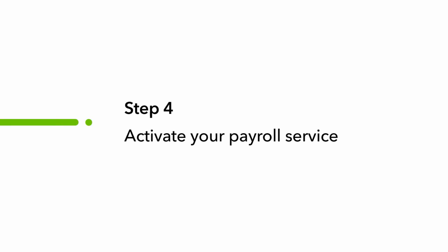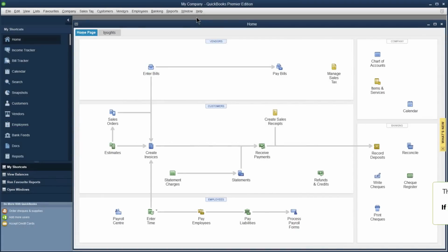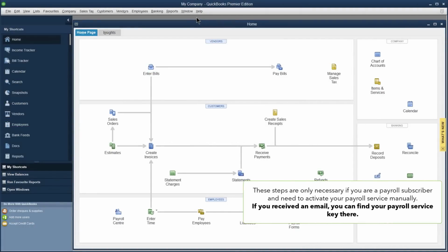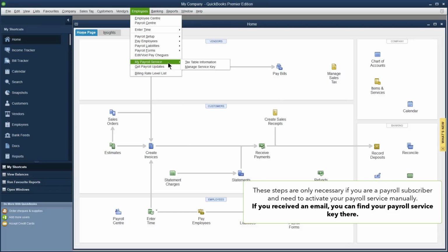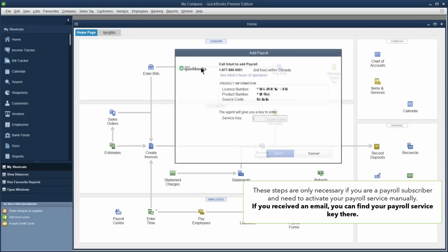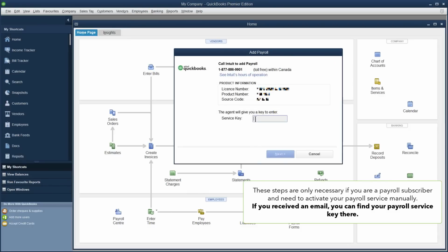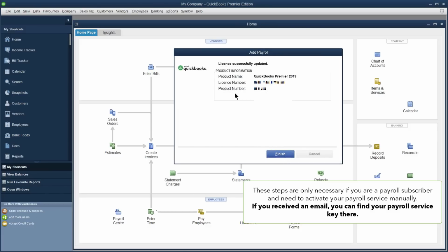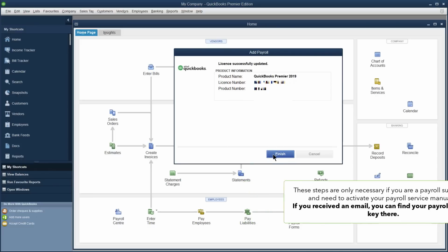One more quick step, and you're all done. The last step is to activate your payroll service. Select Employees, My Payroll Service, Manage Service Key. In this window, enter your service key. Select Next. QuickBooks tells you the license was successfully updated. Select Finish to close the window.